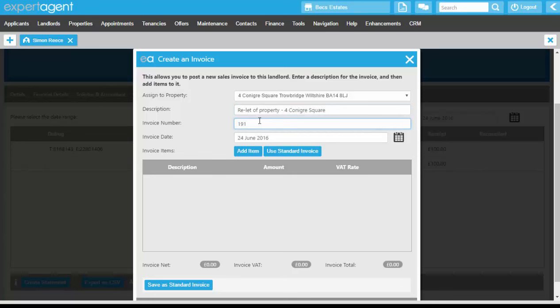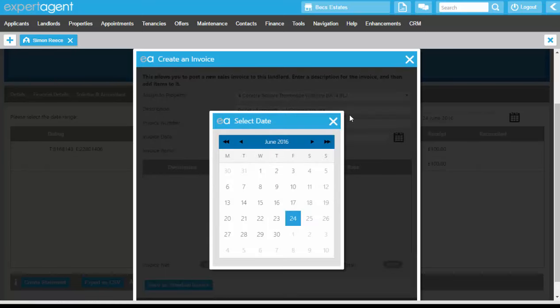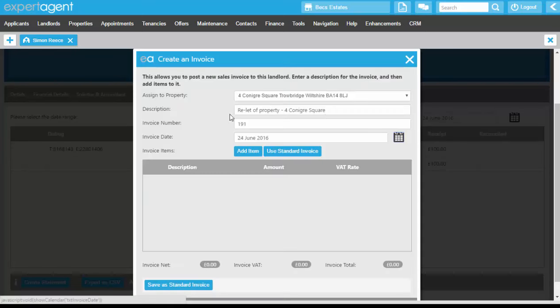Invoice number, that's going to be automatically generated for you by Expert Agent based on the number in your configuration. My last number that I produced would have been 190, so it's now moved on to 191 for me. Invoice date, that's generally going to be today's date, but if you do need to change that for any reason, please do that using the calendar.